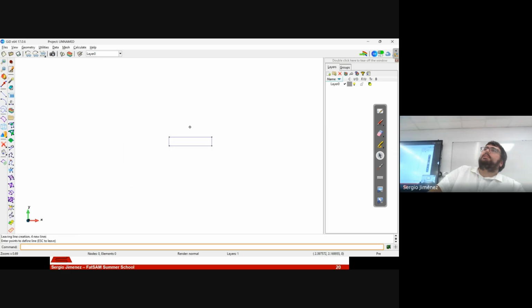Okay, this is an alternative. For this sort of simple geometries, you can also go to this button here, which allows you to create predefined geometries. And for example, here you have the rectangle. So you can click on that rectangle, click wherever you want on the screen, and build your rectangle. It will directly create the corresponding entity. Okay, so this is another option.